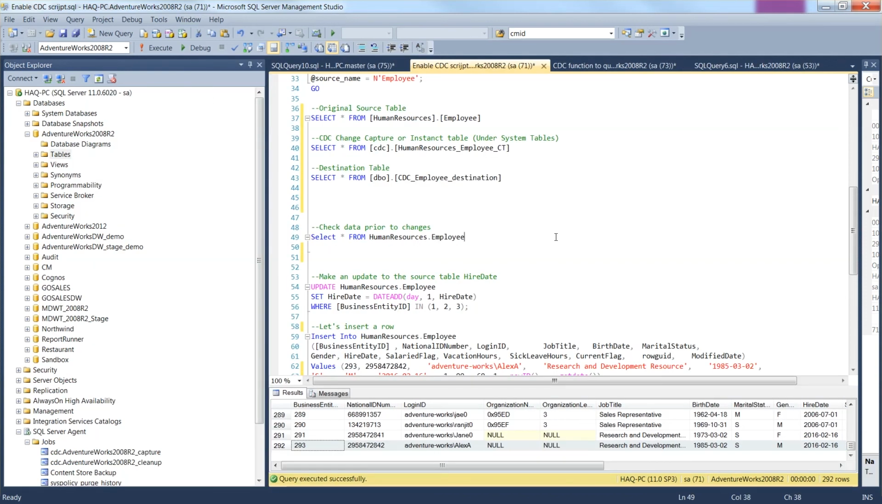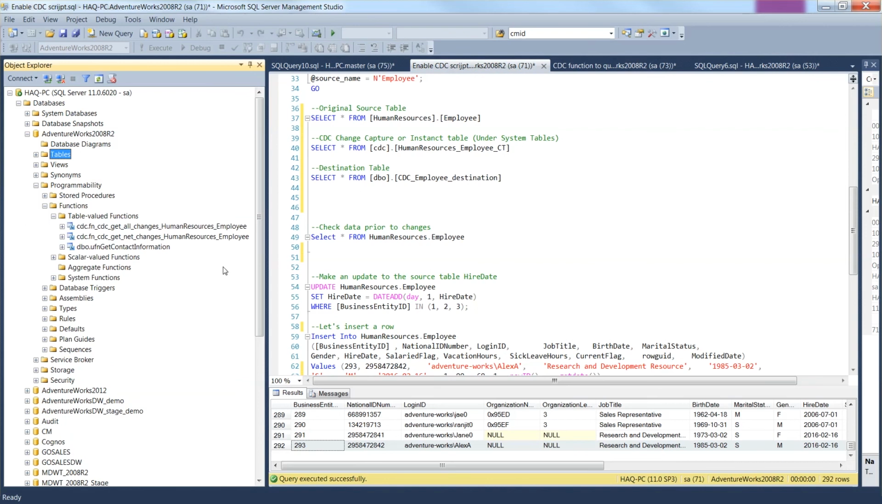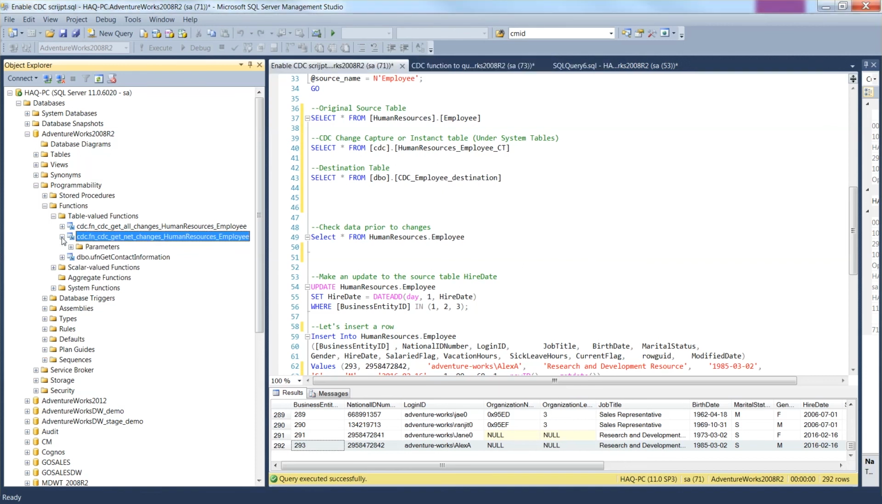In this demo, we are only going to explore the net changes option. This allows us to retrieve the final image of a row, even if it was updated multiple times in the source. So if we go over to our database and expand programmability, and under table value functions, we have a system generated function for net changes. This function will give us net changes for employees table.